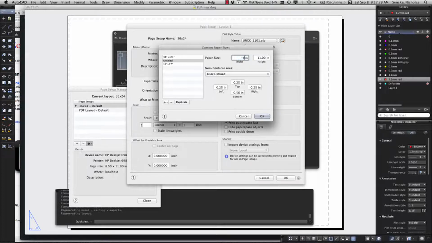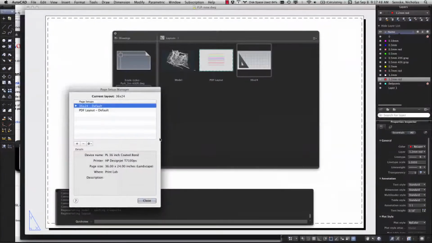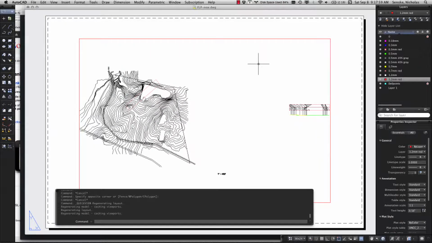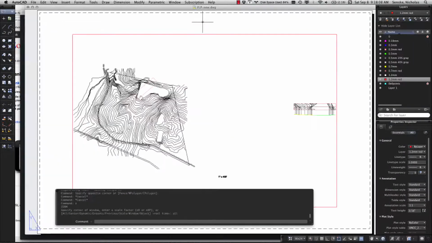Or whatever you want your dimensions to be. That's going to create your custom 36 by 24. Pretty much everything from there is similar to the way it was last time. Once you've got that layout set up, your page is going to be 36 by 24 instead of the 11 by 17, so you've got a lot more room to work.